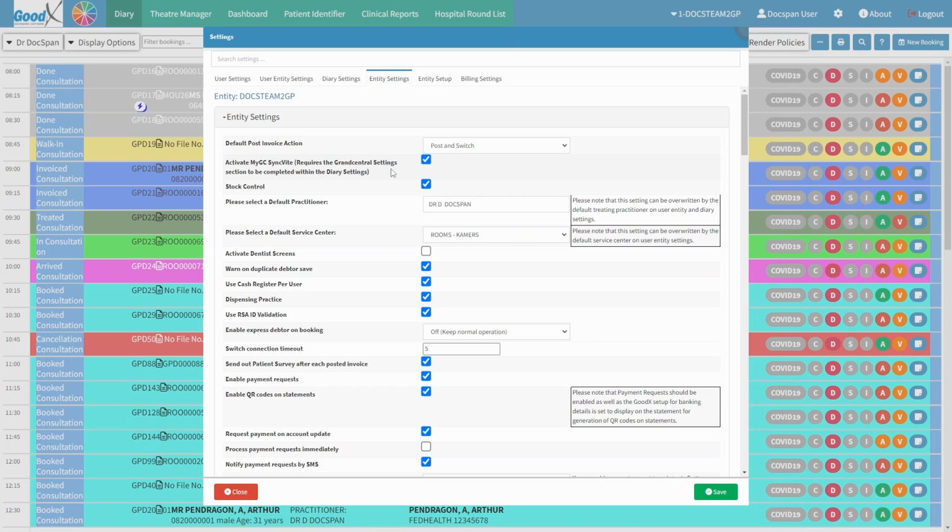With the Activate MyGC SyncFile checkbox ticked, a SyncFile with a reminder of the patient's booking will automatically be sent to the patient after the booking is saved on the diary. Tick the Stock Control checkbox in order to activate the stock module within the GoodX web, which will allow you to do stock control. Type the name of the practitioner you wish to set as the default for this entity into the Default Practitioners field. Please note that this setting can be overwritten on the User Entity and Diary settings.